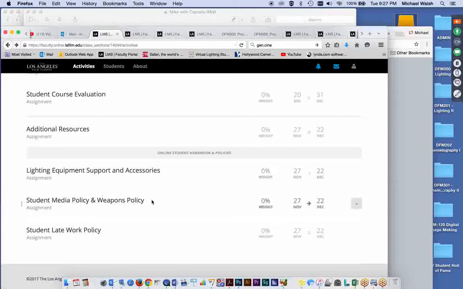The student media policy is posted here. Again, take a look at it if you're doing any filming that involves use of weapons or firearms or the consumption of drugs or alcohol. There are very strict policies about that, and you can read about the requirements in the media policy that's posted at the end of the course. There's also a little bit on the student late work policy. I'm sure by now you're all well aware of what that policy is, how it works, and how it affects your overall grade. So if you haven't read it by now, please give it a look over. But as I said, by this time I'm sure you're well aware of it.